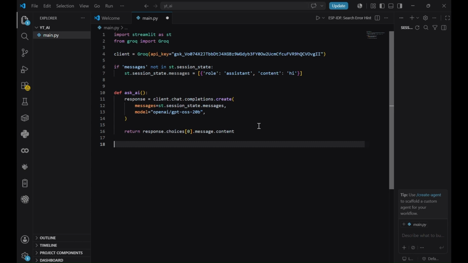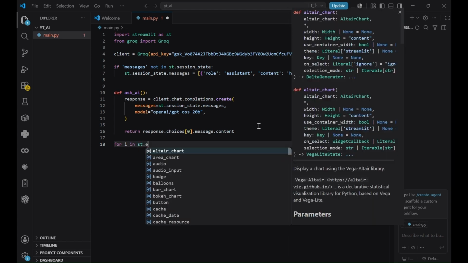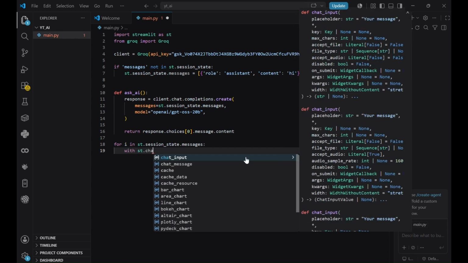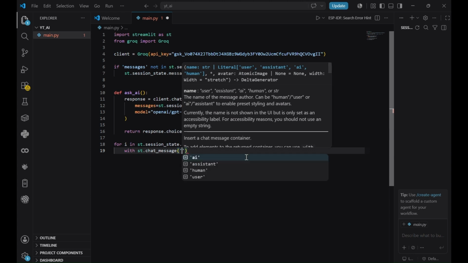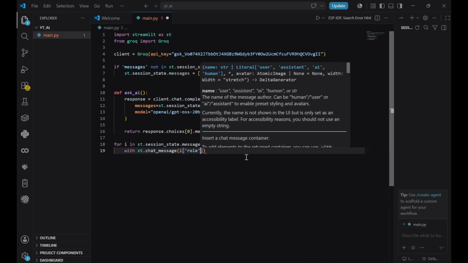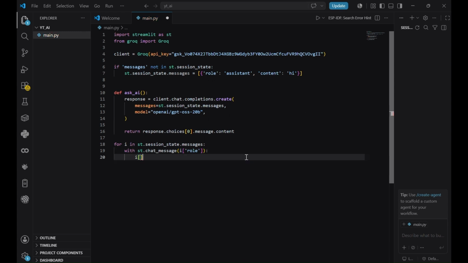Now to display our message, we do this. For i in st.session_state.messages. I'm going to copy this because we're going to be using this a lot. With st.chat_message, so this is like our chat bubble. We don't have to write it manually because we already said it. So role i and our content.